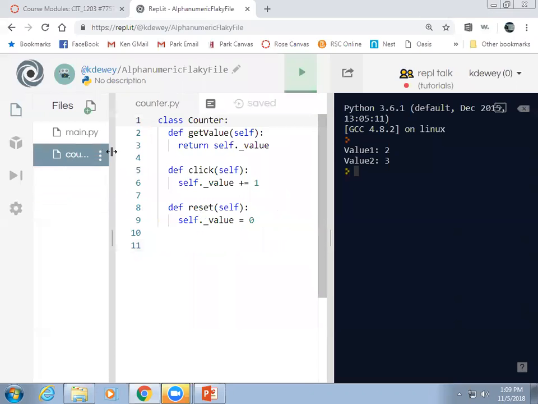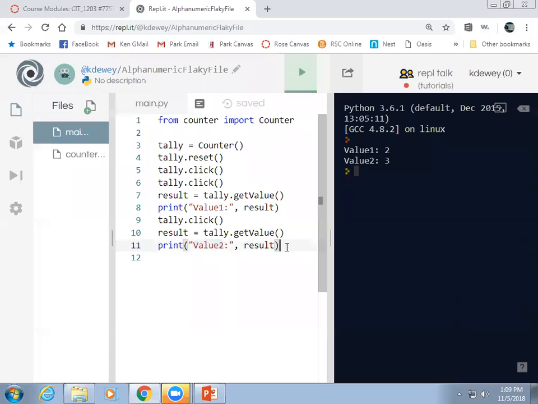Well, what if I now, you remember inside the counter class, we have a variable called value. Let's see if I can access it directly. Print tally dot underscore value. Can I access it directly? Let's find out.